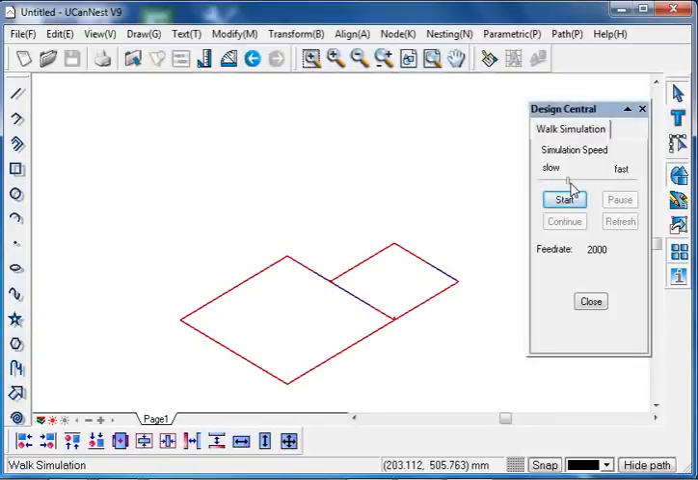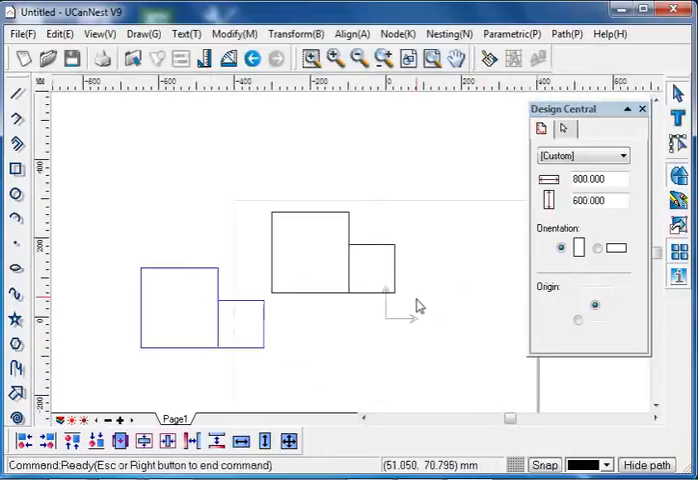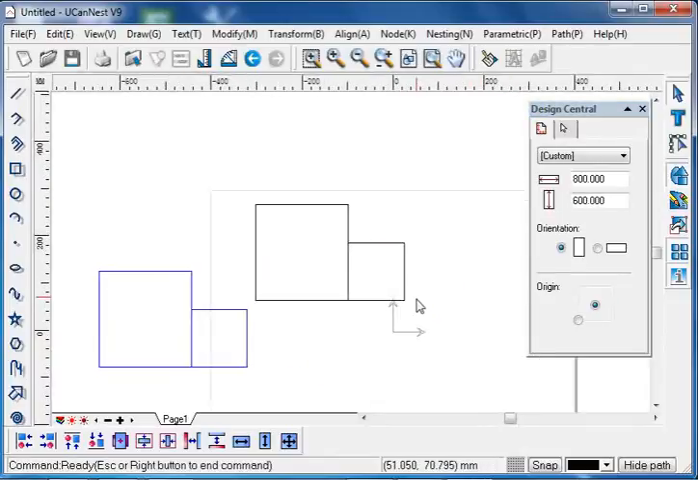Through modifying the edges of the graphs, we can also achieve common edge machining. This edge is cut on one time. And that's the end of the common edge machining tutorial. Thank you.